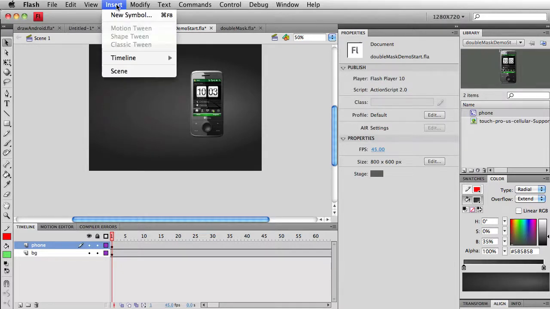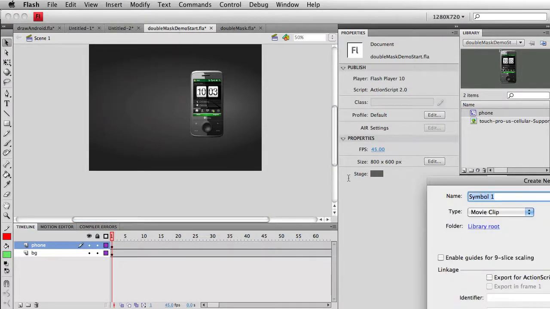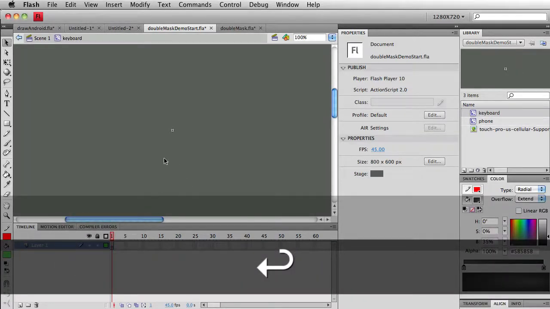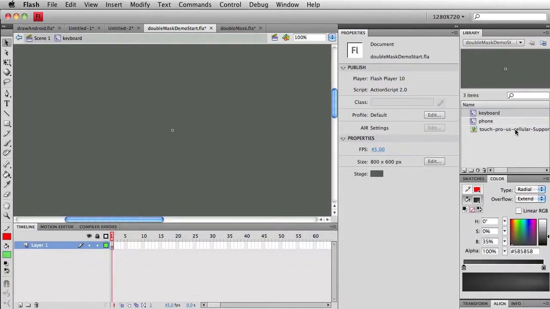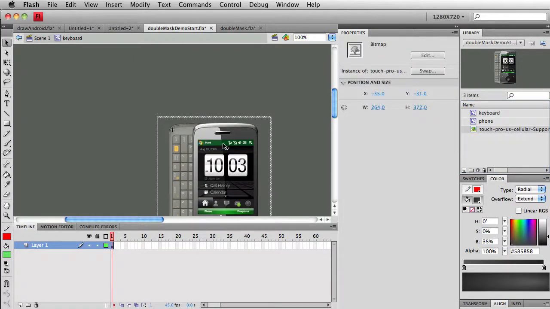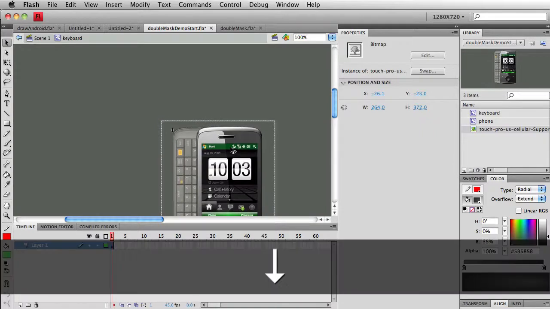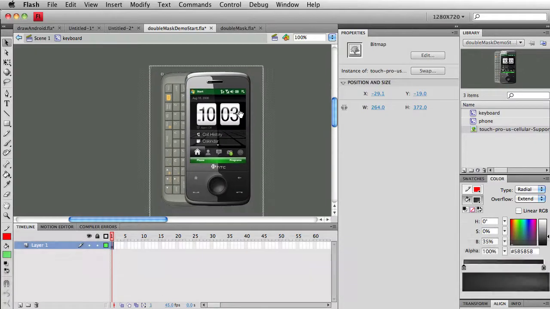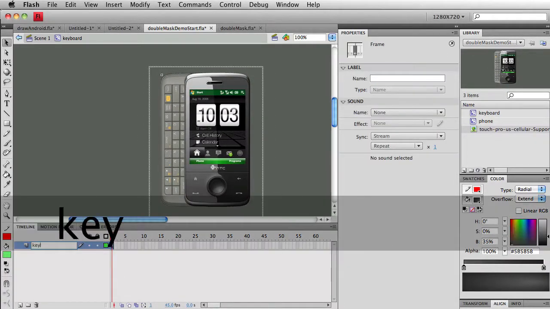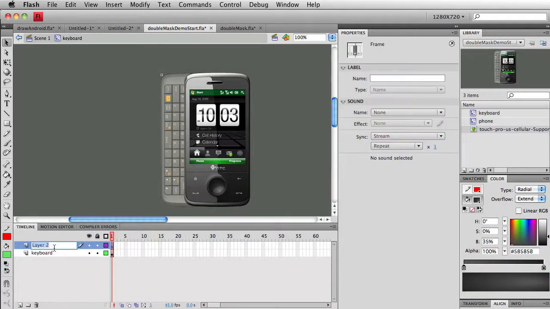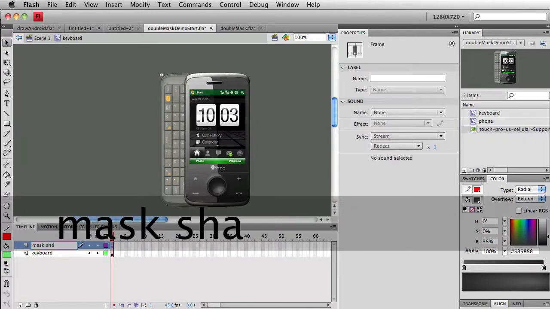So I'm going to go to Insert, New Symbol, and I'm going to call this Keyboard. And we're not going to have to do any drawing here at all. We're just going to take out the image one more time. And we're going to make the registration point now be right at the top left-hand corner of where the keyboard is. Just eye it out a little bit. That's fine. And now this layer here is going to be keyboard. I'm going to add one new layer, and we're going to call this my mask shape.